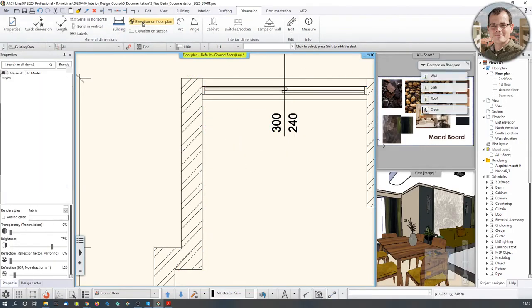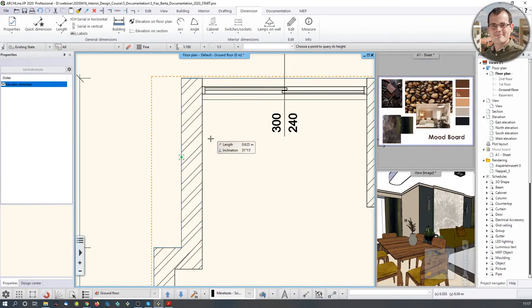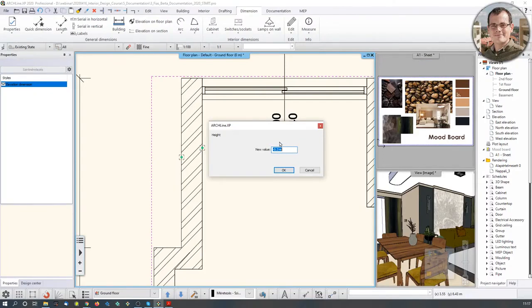If I go to elevation of floor plan, now the software tells me choose an object to query its height: points, wall, slab, object, or roof. So I'm just going to click on the slab, for example, and click on the point where I want to query the height, and I have to decide if I want to measure the top or the bottom of the structure. For now I want to measure the bottom of the wall, so I'm just going to hit there, and I know that the value is now minus 0.3 meters, because this is actually the slab's value, but I'm going to change it to 0 meters because that's what I want to place down.